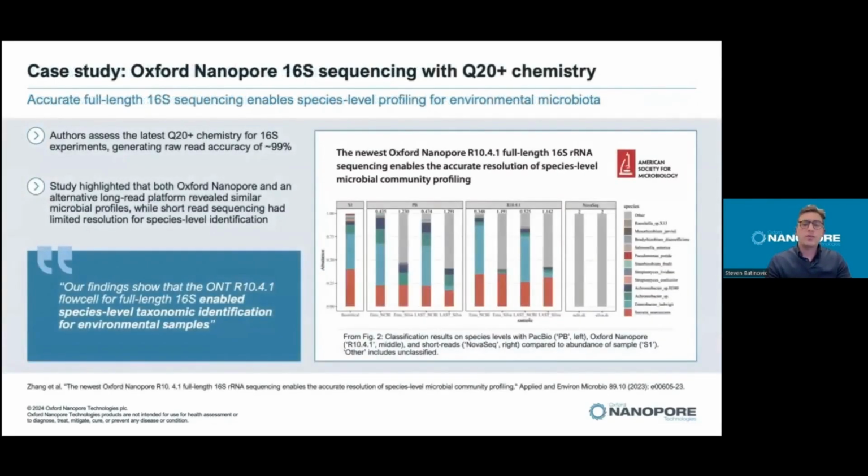And of course, a fantastic case study for the effectiveness of full-length 16S was just demonstrated by Zhang and colleagues. I won't go into this too much, but just to summarize, Zhang's work aptly demonstrated the sequence quality improvements moving from our previous chemistry in PoreChop to our newer generation chemistry in the pore. And they were able to achieve raw amplicon read accuracy of 99%, which allowed them to deliver superior species level identification compared to short read methods.